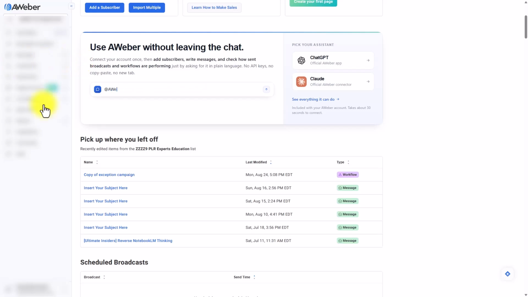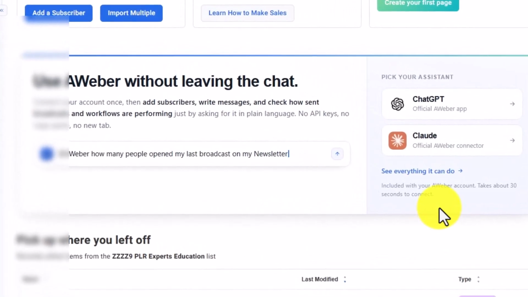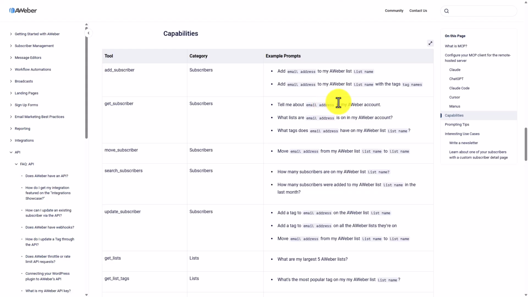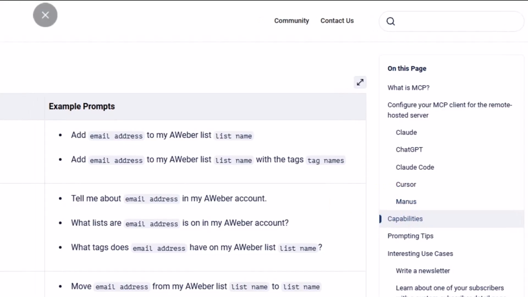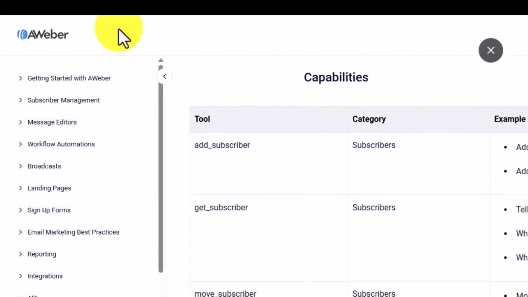You're now looking at AWeber, and one of the things that you may see when you log into AWeber is that AWeber can connect to ChatGPT and Claude. And there's a link here that says it can show everything that it can do. It shows how you can connect to Claude, ChatGPT, Claude Code, Cursor, and Manus. However, it does not show a connection to Gemini.